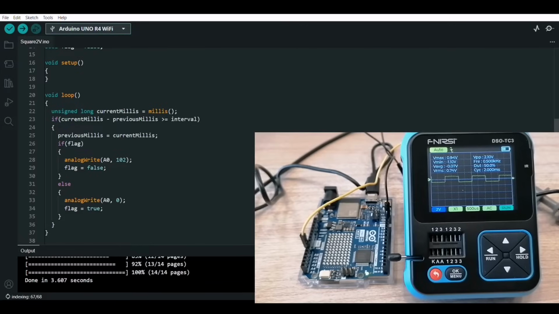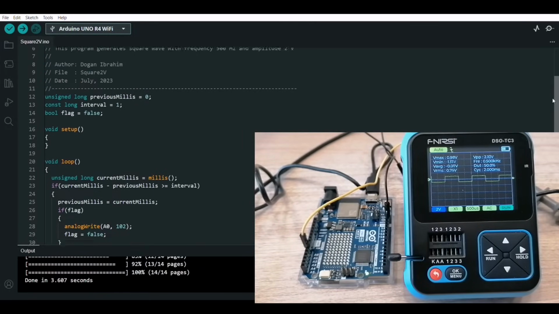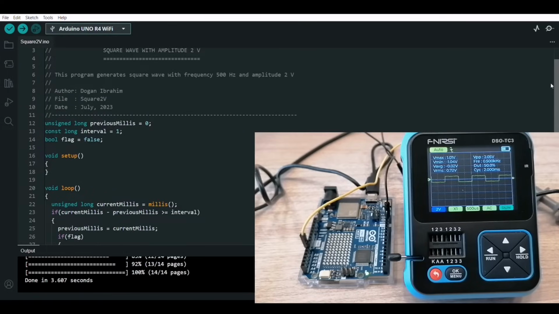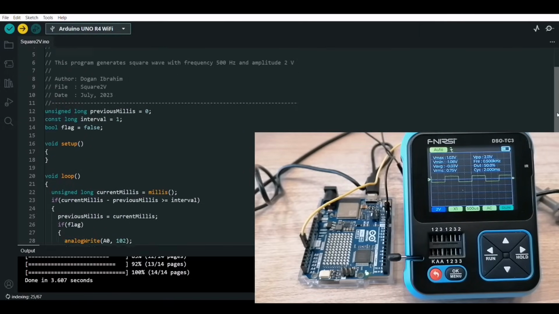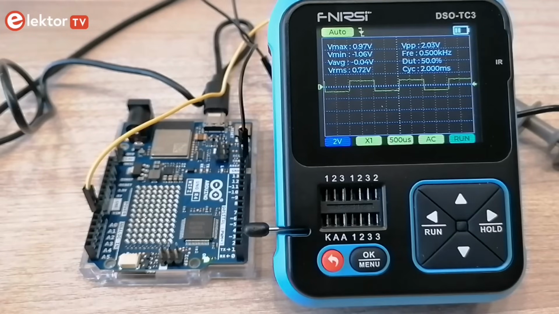102. In this program, the micros function is used to create an accurate delay instead of the delay function. The program repeatedly sends 102 to the DAC, which corresponds to 2 volts, waits for 1 millisecond and then sends 0. After compiling and uploading the program, I used the DSO-TC3 Nernst oscilloscope to plot the output waveform. All you need to do is to connect the oscilloscope to pin A0 of the dev board.